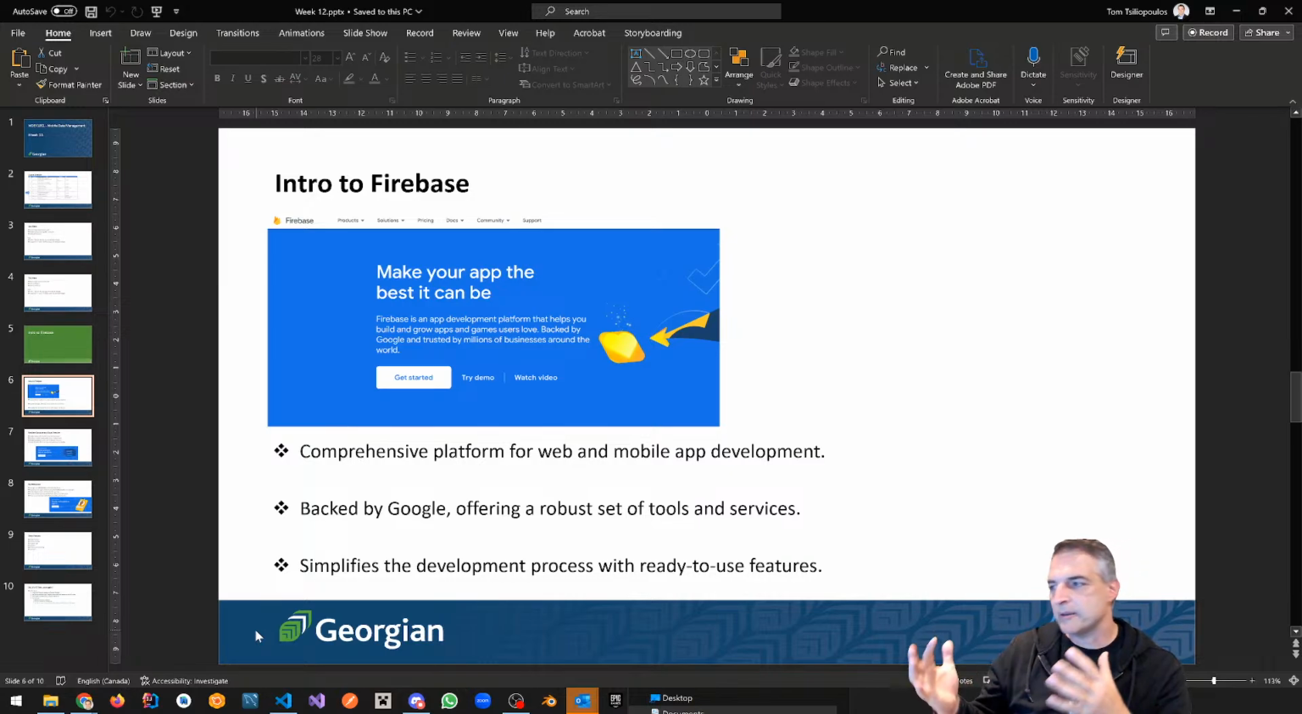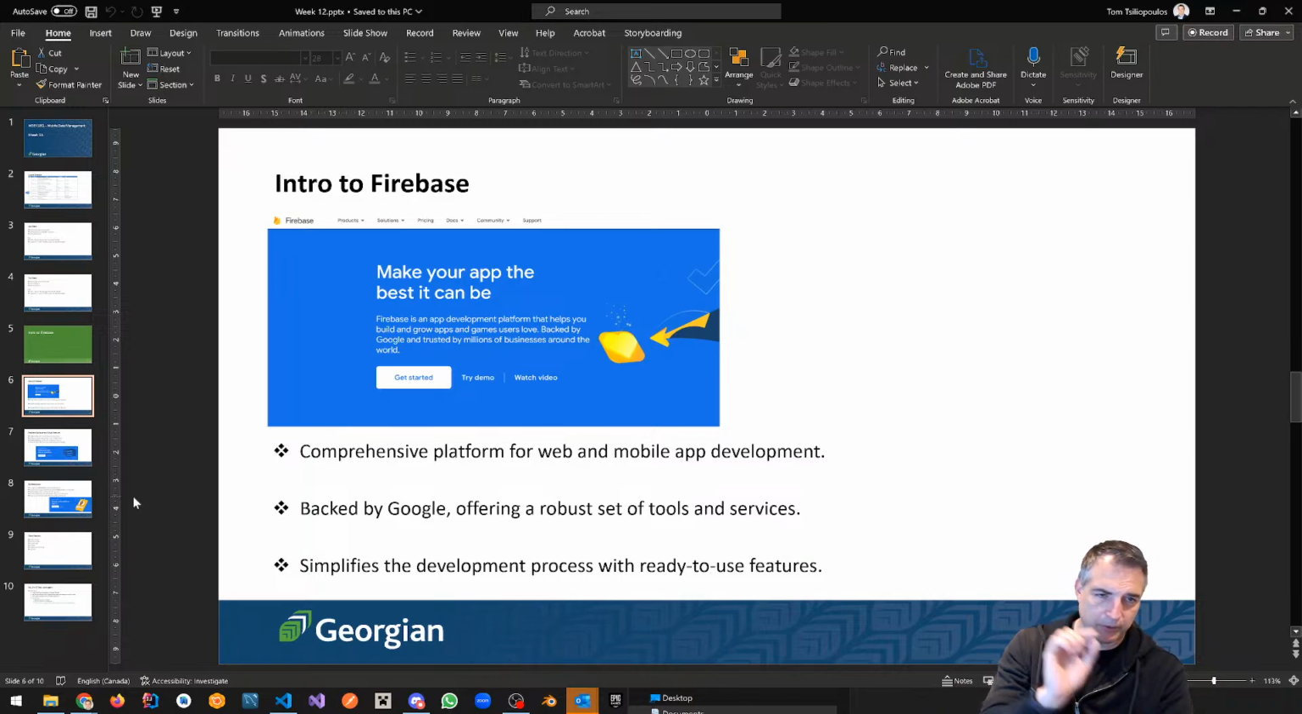So GCP, we can totally use that in a totally different way. We can build virtual machines. We can do all the same stuff that we would normally do with Azure or with other web services that are out there. No problem. But what it says here is true. It simplifies everything when it comes to development. It has a ton of stuff. We're only focusing on one little part of it.